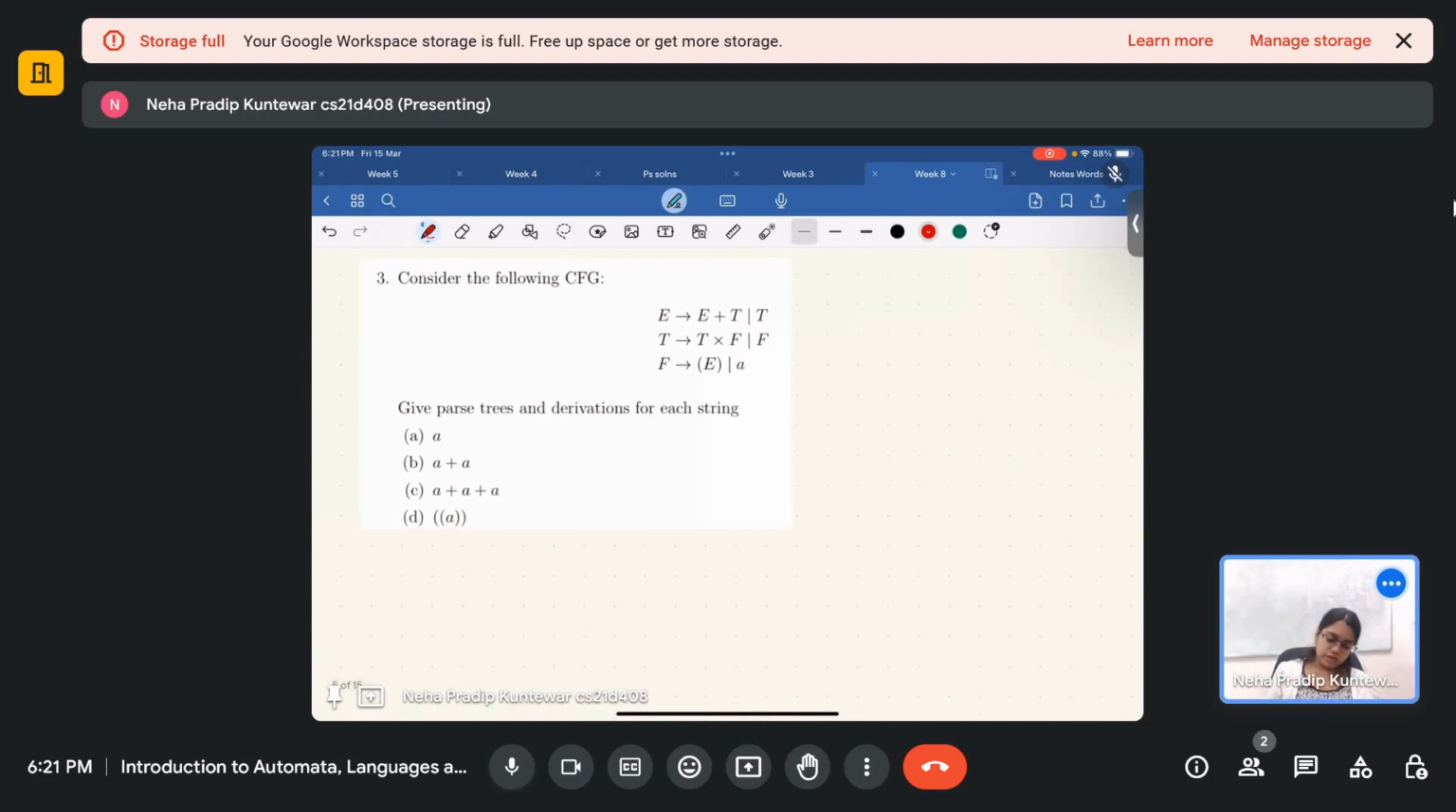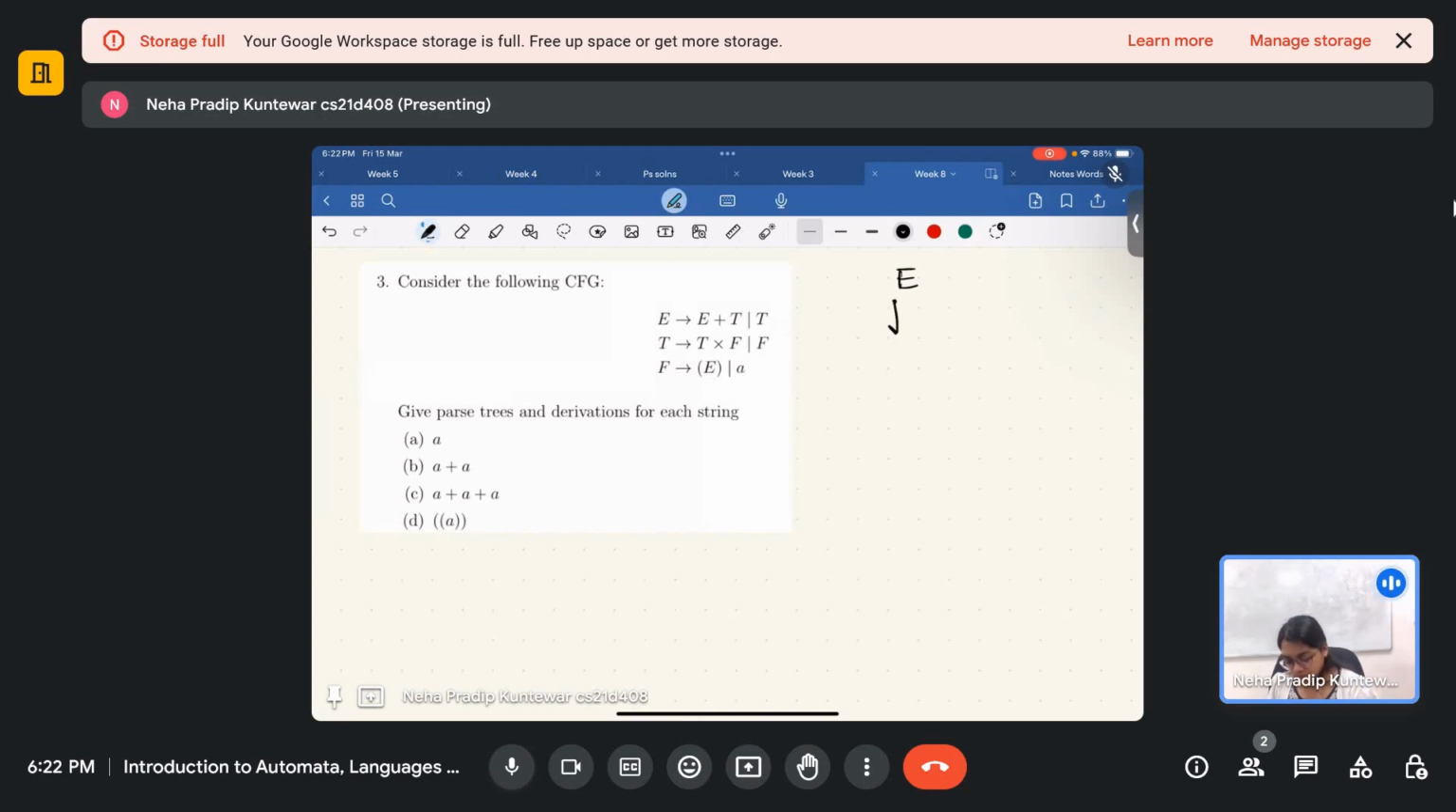Here you are given a context-free grammar, and you want to give the parse trees and derivation for each of the strings. For example, let's look at the first example, which is a. In this case, you start with E, because E is your start symbol. Then you want to generate a. So maybe we will take this transition that E goes to T. This is what we will write.